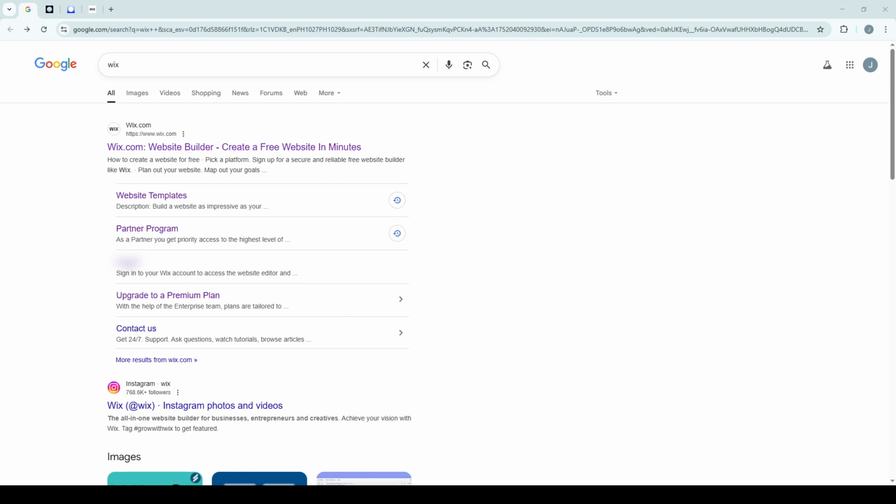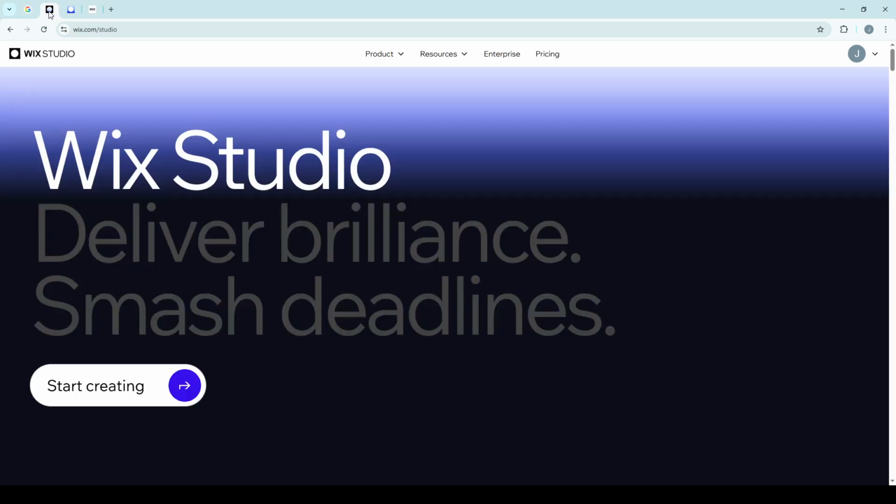To get started, you'll want to navigate to the official Wix Studio. This is your portal to creating and customizing your site. Once you're there, you'll see a clear Start Creating button. Clicking this button is your first step to accessing the wide array of design tools and functionalities that Wix Studio offers. Next, you'll be prompted to choose how you'd like to start your project.